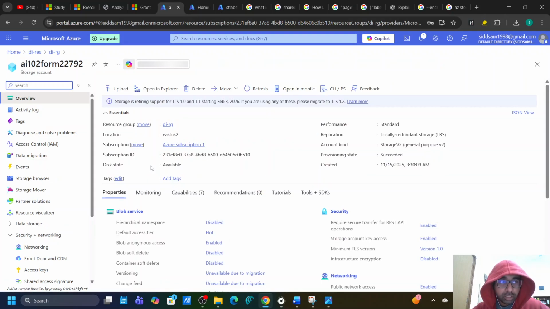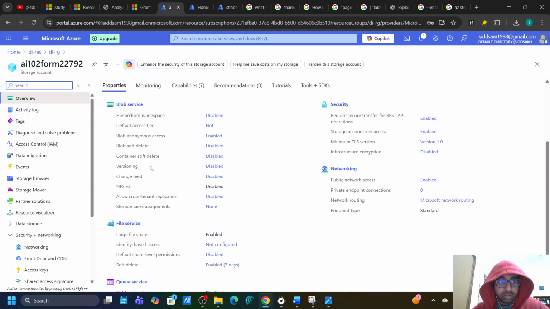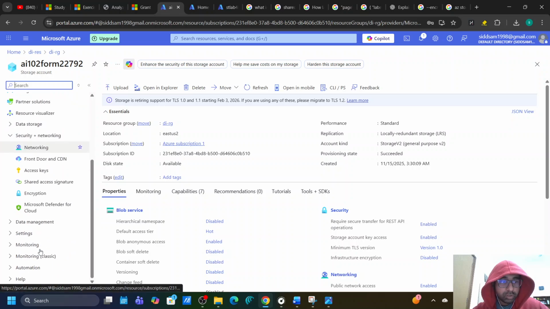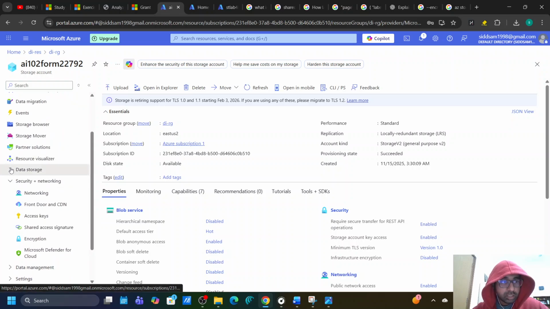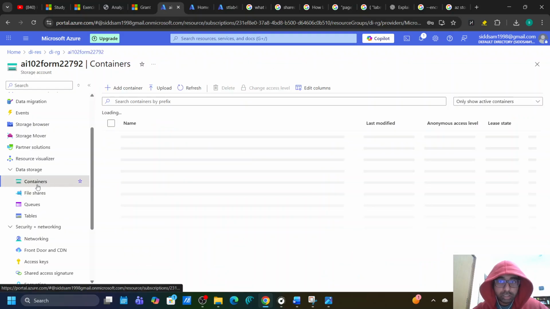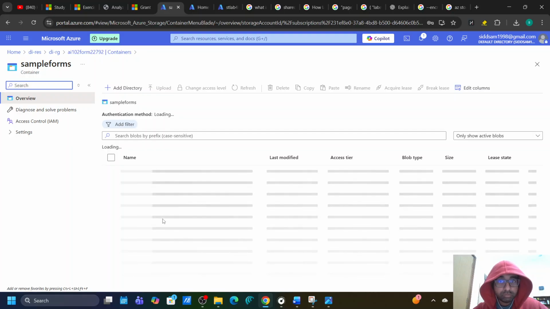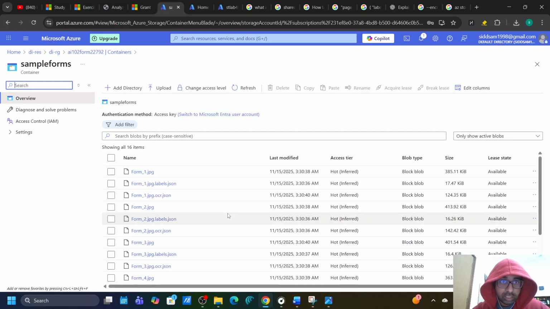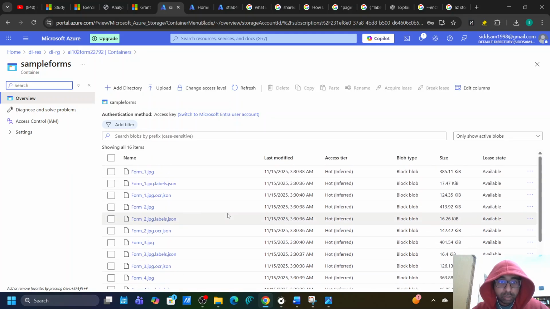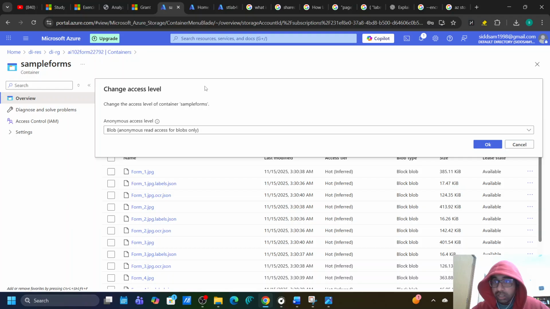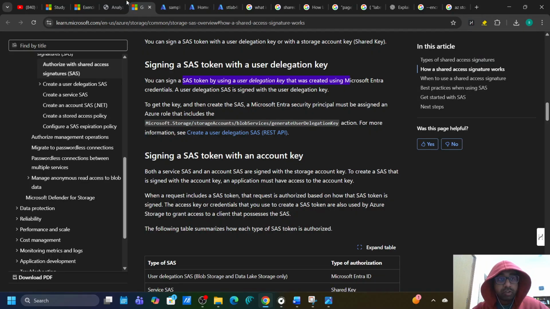In this resource group, we can see we have a storage account now because of the script that we ran. And in this storage account, we would have a blob. If we go to data storage, containers, then we would have a blob here. This is a container, sample forms, and inside this we have a lot of blobs, which will be our files. And these are all the blobs. In the access level we also have anonymous access, so it's not restricted, because we have set that in our file.